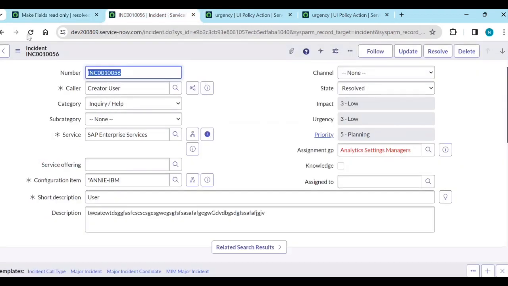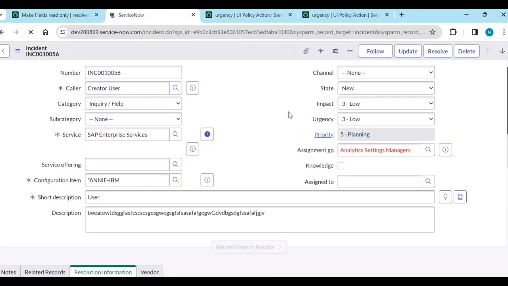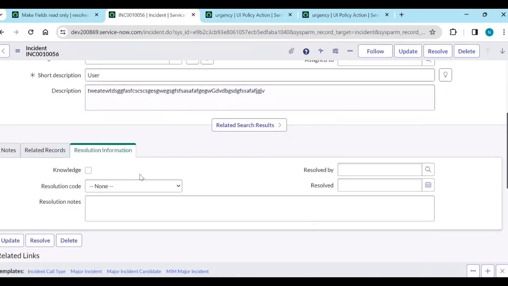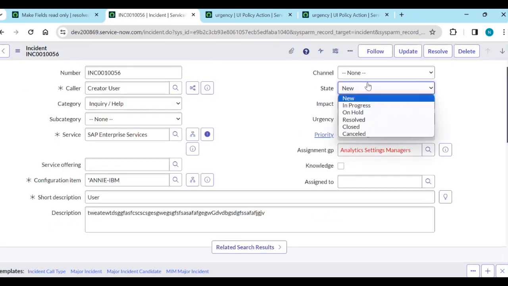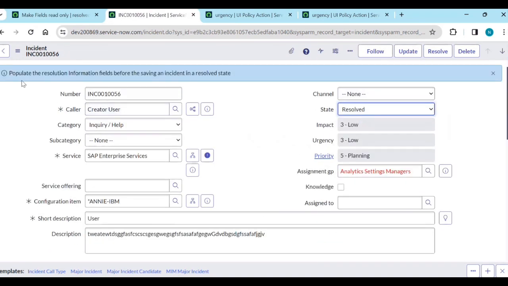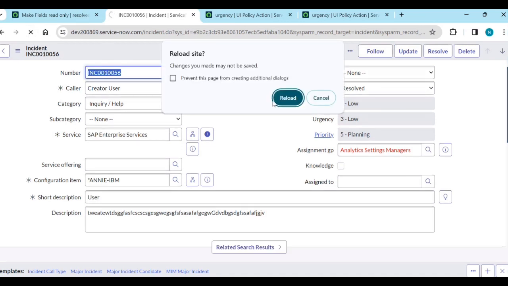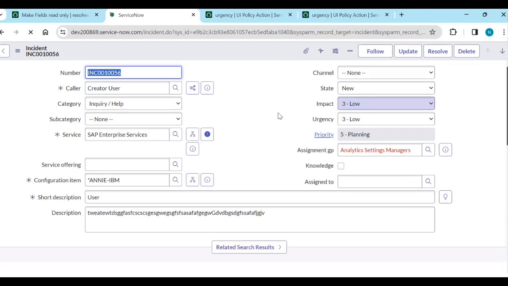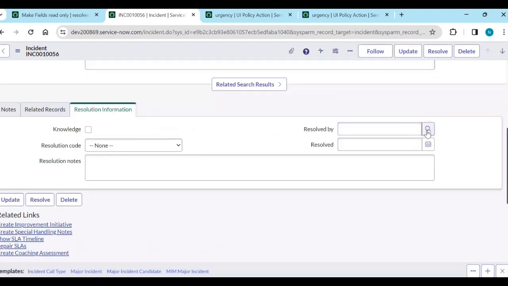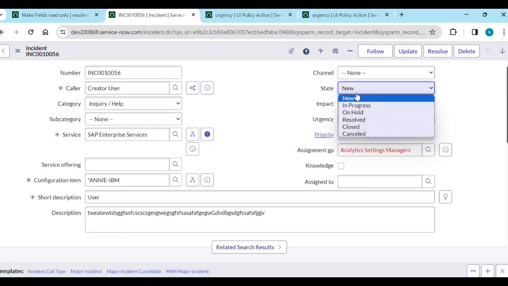So reopen this one, reload the form, and now see there is no resolution or resolved by information in the field. Now I will make it resolved, so then: populate the resolution information fields before saving an incident in a resolved state. You got the pop-up. Now refresh the form again. Now I will add resolved by, and then I will change the state to resolved.